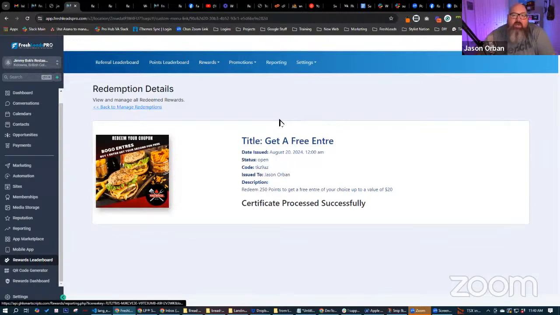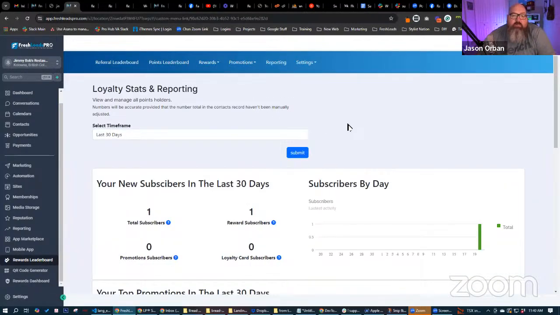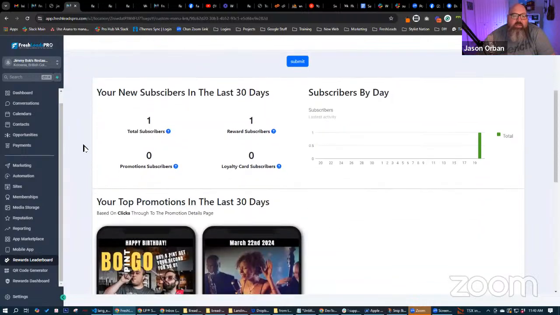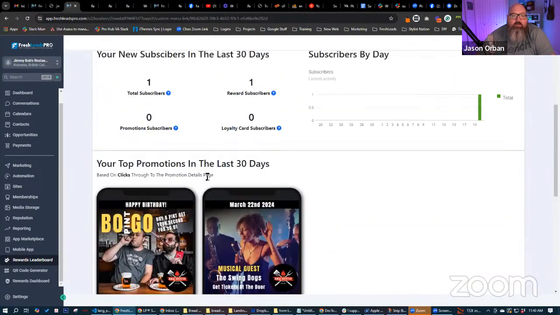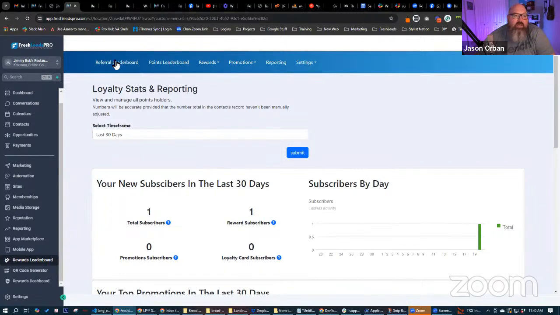So now we're pretty much all set up. The system is working. We can give points, we can redeem points. People can sign up through VIP, they can sign up through rewards. They're going to get points when they sign up or redeem that coupon. And we're already starting to track the reporting data over here.